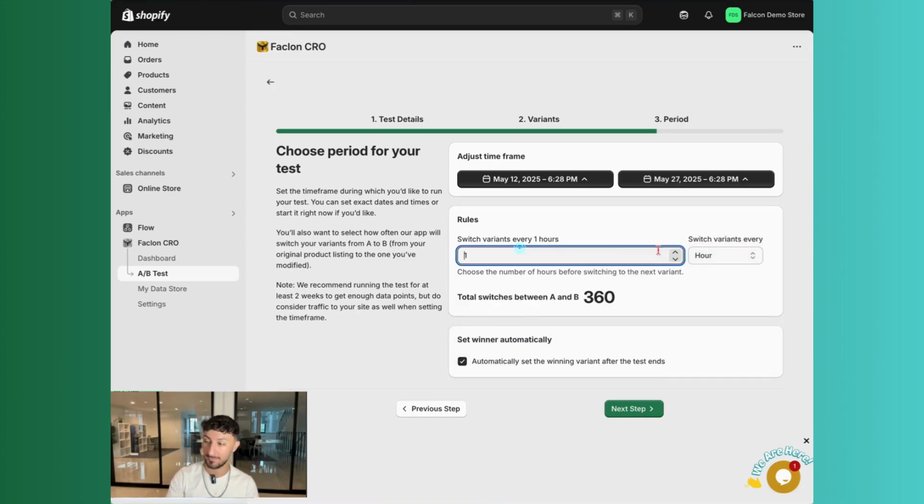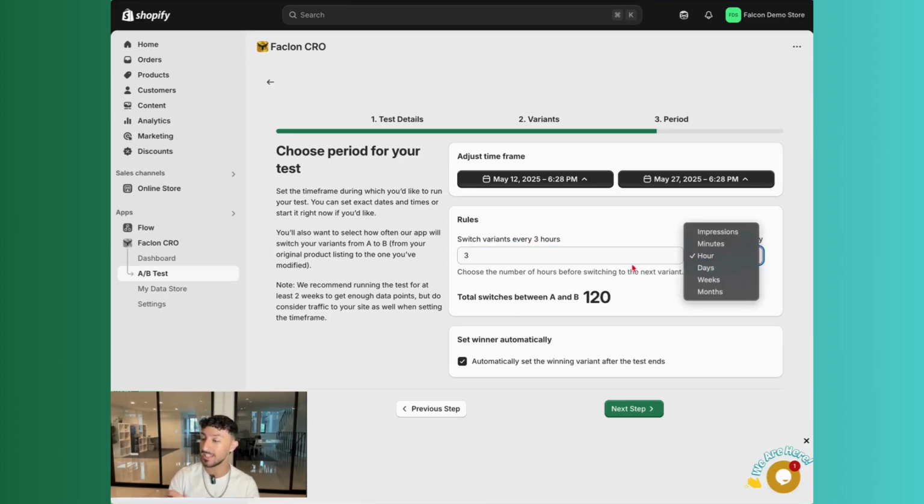And this is a good tip. If your store has low or moderate traffic, it's usually better to switch based on time. That way, each version still gets fair exposure, even if you don't reach a certain number of impressions quickly. We recommend running tests for at least 2 weeks to gather solid data, but this also depends on your store's traffic. Our default is 3 weeks from now, and unless you have over 5,000 impressions a day, we recommend you keep it like that.